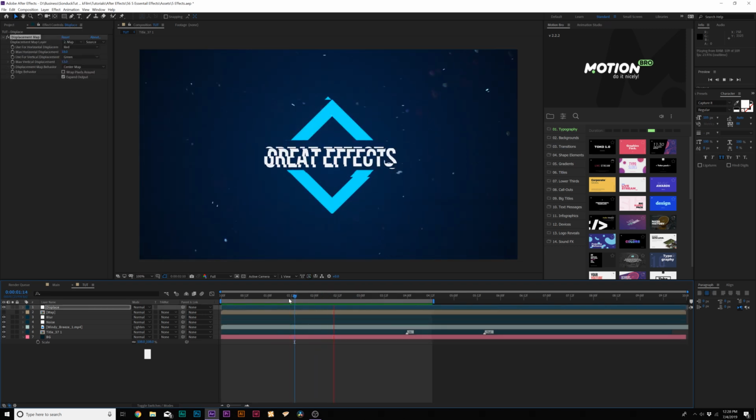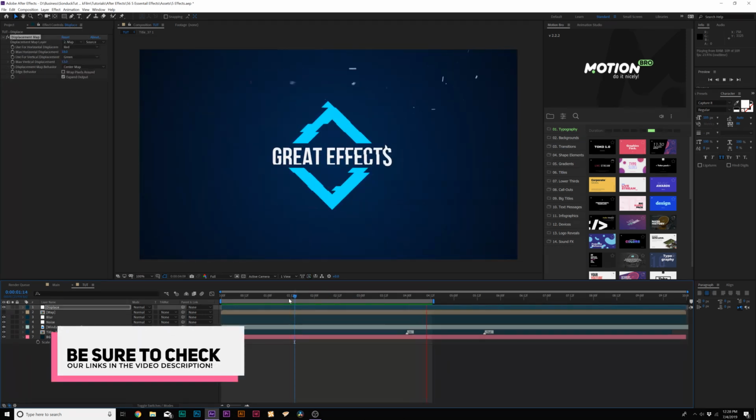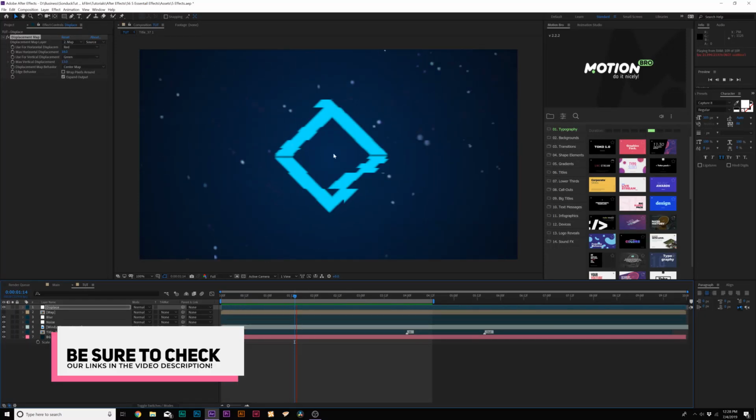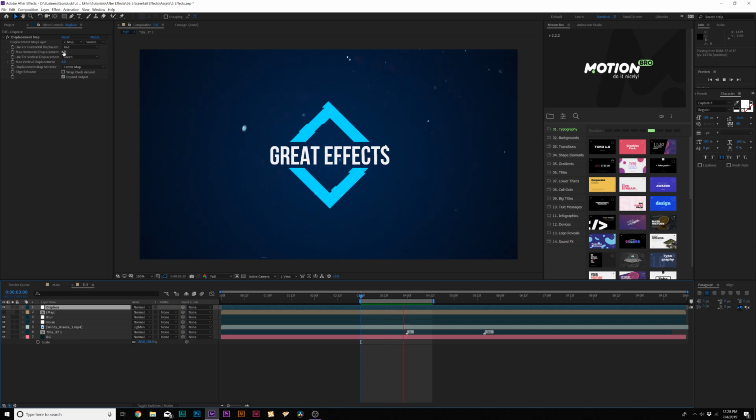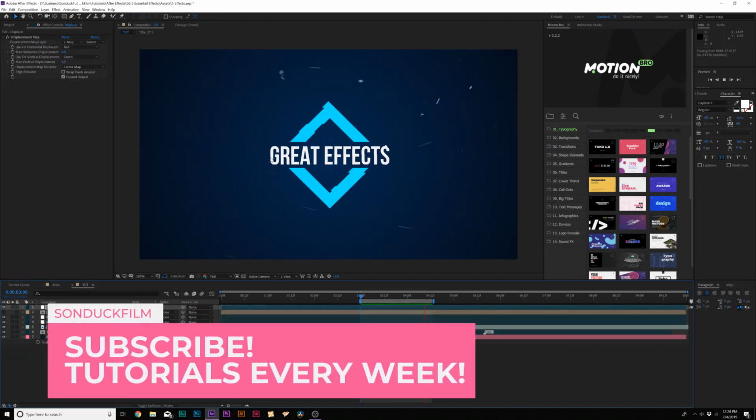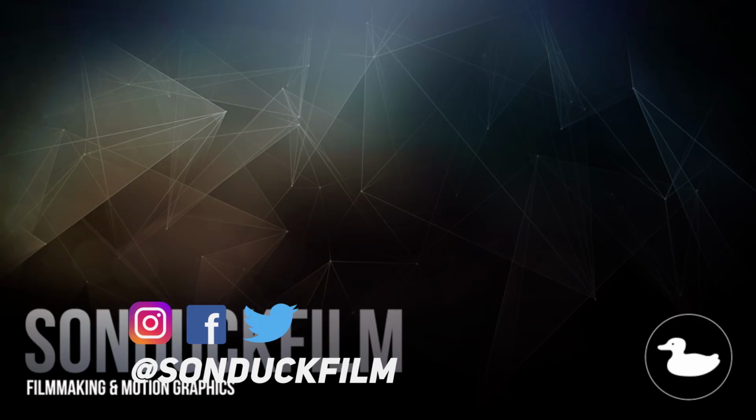Here is what we have, and it definitely helps bring up the value of the composition. Of course, you can easily control the glitch effect. This is a little bit over the top, but even very subtly, with the displacement at 6, it looks very nice and just adds a lot more value to our composition. So those are 5 effects that will make a huge difference for your After Effects projects.